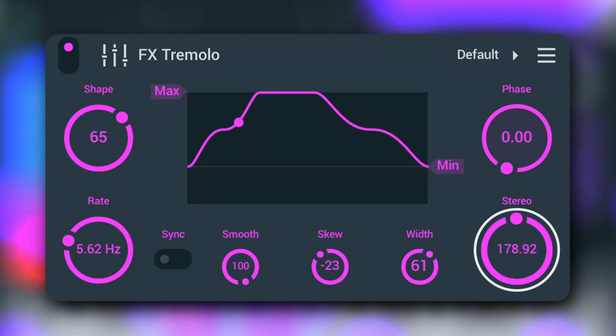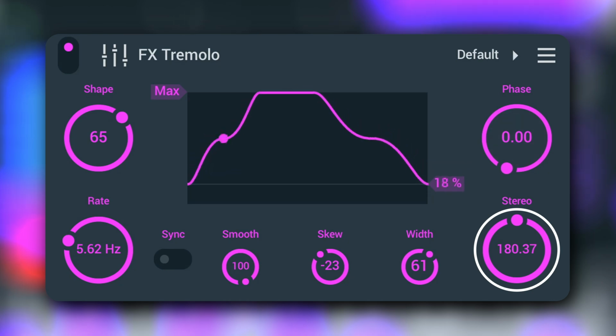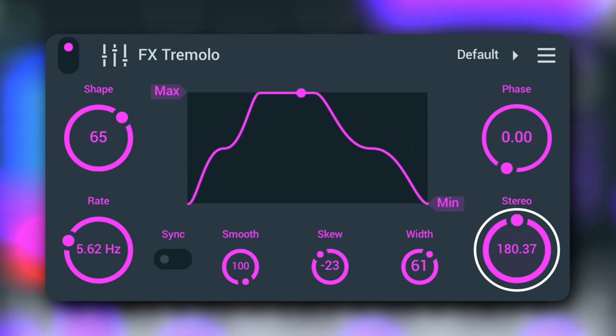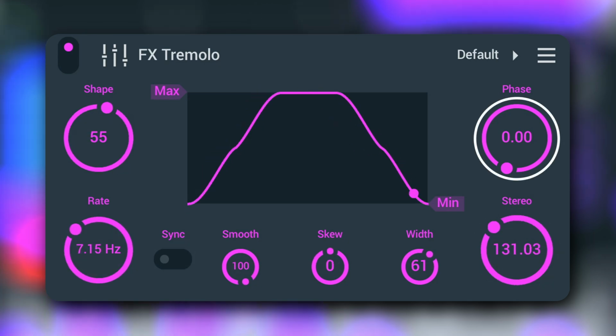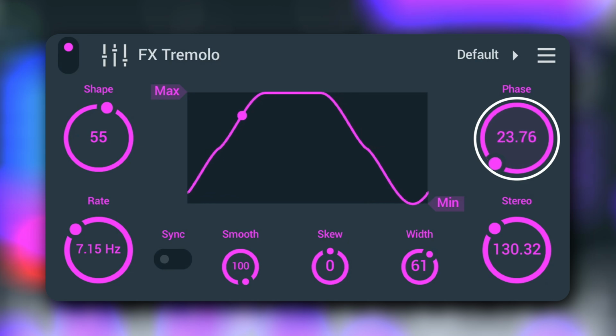Stereo controls how offset the volume automation is between left and right channels. And phase sets the starting point in the wave shape.